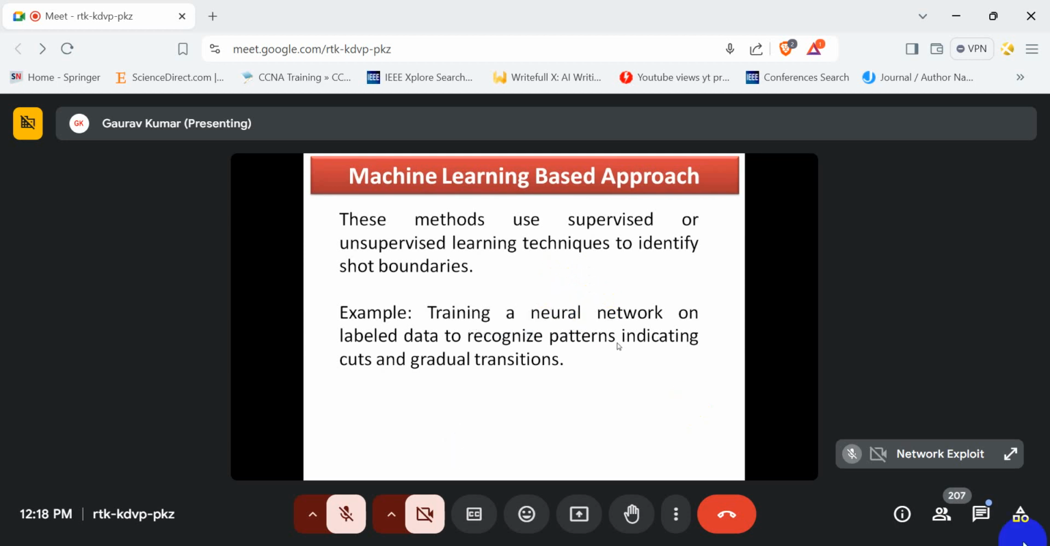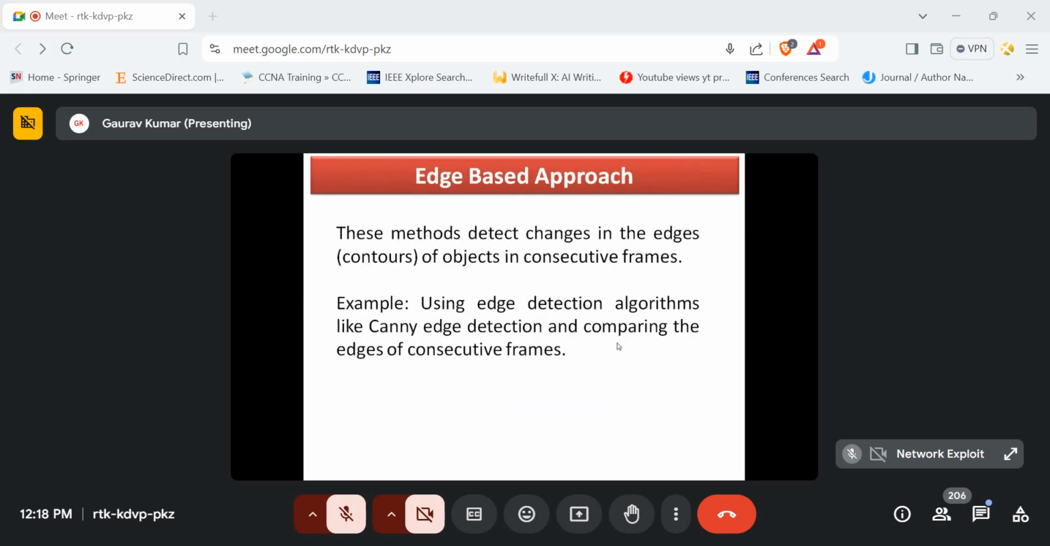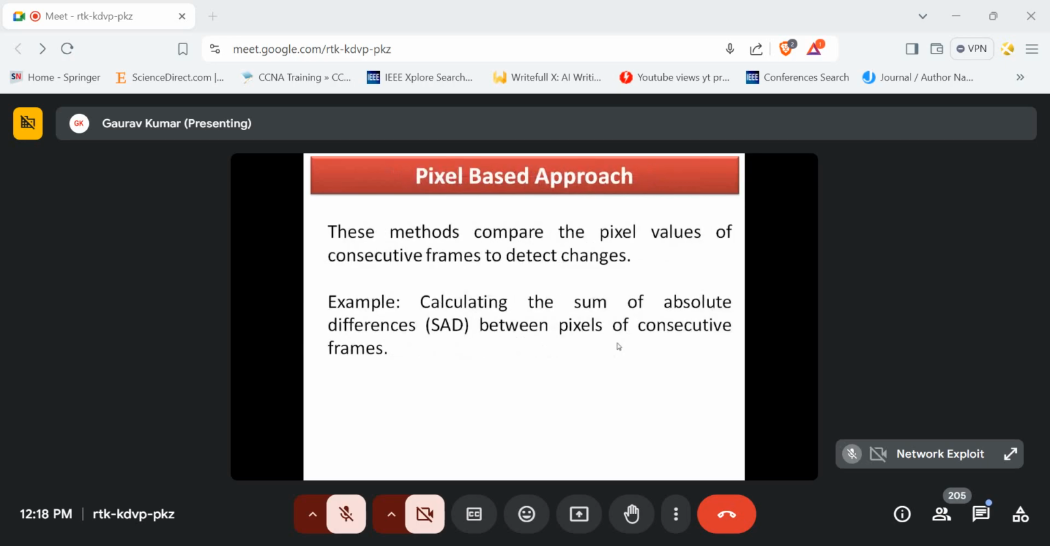It means some manipulations are done. So as far as accuracy and performance are concerned, machine learning based techniques are more effective than transformation based or pixel based approaches.